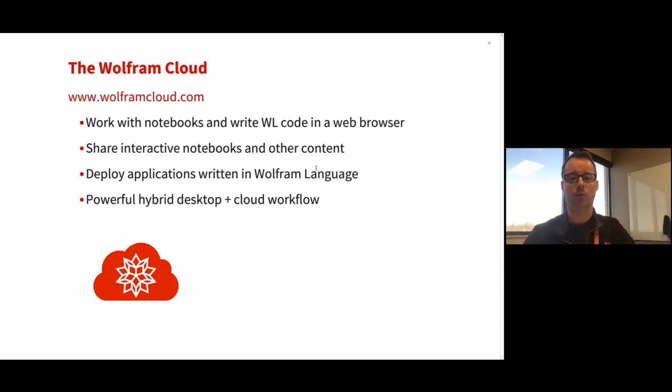Okay. So the Wolfram Cloud. What is it? Well, it's a way to work with notebooks and write Wolfram language code in a web browser without any downloads. It's a way to share interactive notebooks and also other arbitrary content via our cloud object system and HTTP requests on the web. You can deploy applications, particularly applications written in Wolfram language. You can also deploy other kinds of hybrid applications that rely on Wolfram language or are Wolfram language driven, or more typical web, JavaScript and HTML-based ones as well.